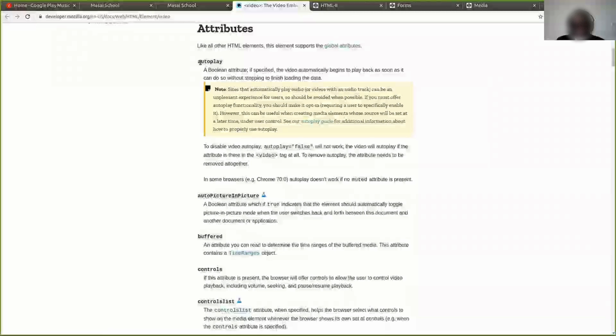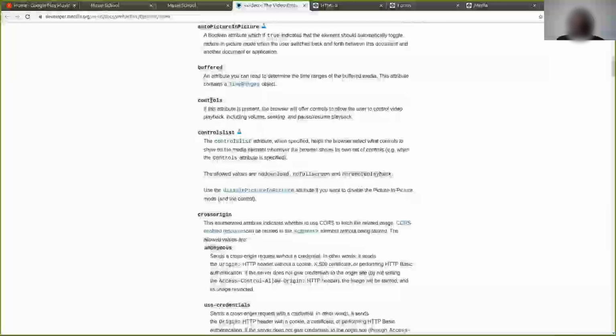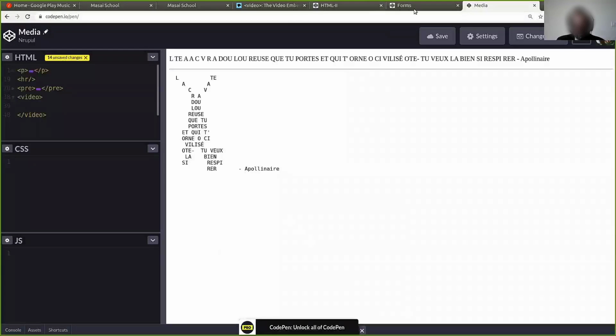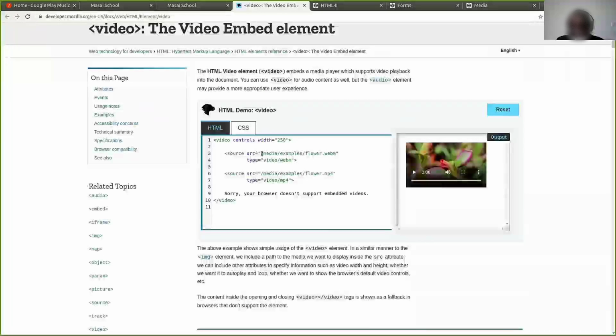It has an attribute called autoplay. If you keep it as true, as soon as the page loads, it will start playing. By default, it is false. Then there are controls, if you want the controls to be there. Let's put video. The syntax is you have to provide the source inside it.